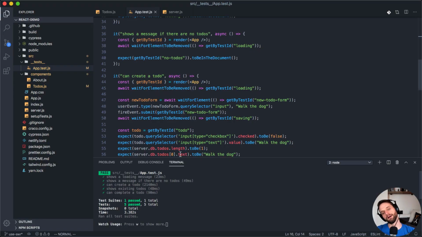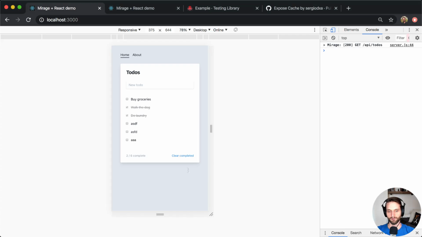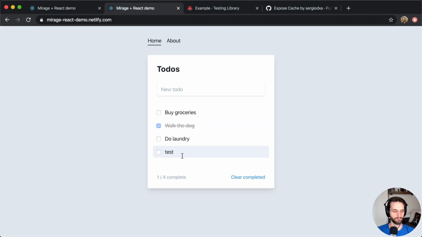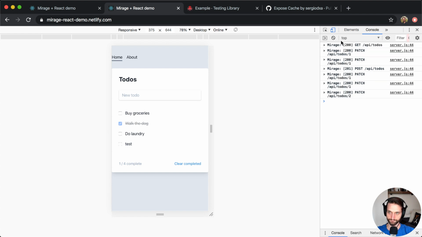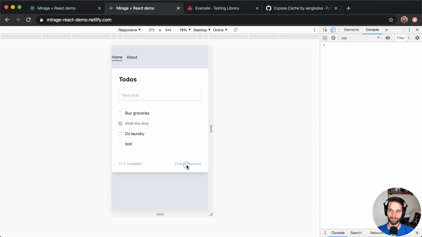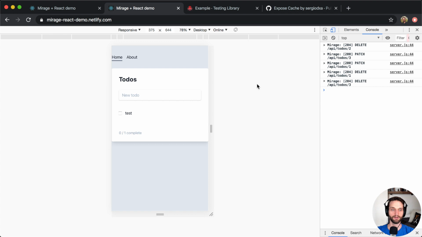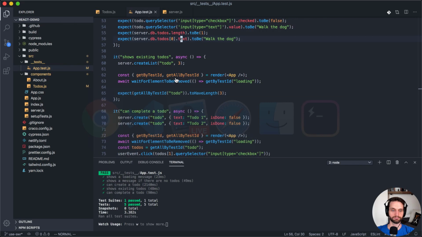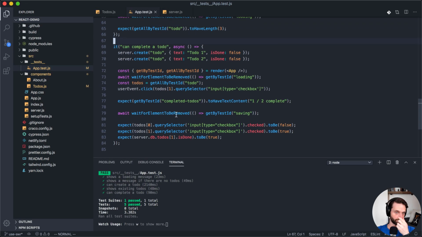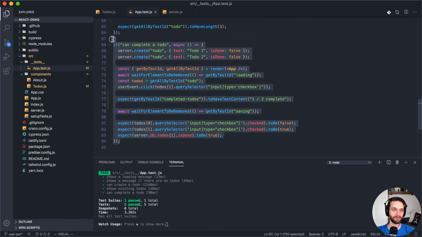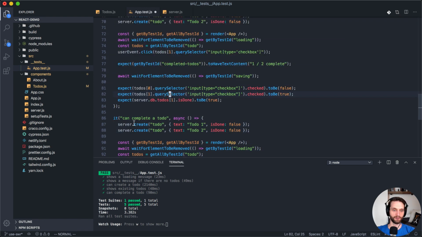So looks like we don't have a test for this because that doesn't work right now, but our test suite is passing. So let's fix that. So in our app that works, when I click clear completed, we get a delete request to everything, right? Yep. So it can clear completed to-dos.